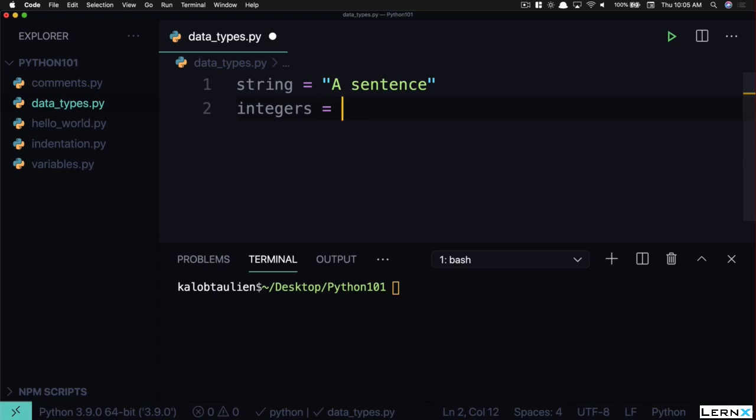Next, we have integers. And an integer is just a whole number, like the number 99. Then we have floats. And a float is like 99.0 or 1 or 0.2 or pi 3.14. That's going to be a float. And a float simply means it's a whole number plus it has a decimal in there.